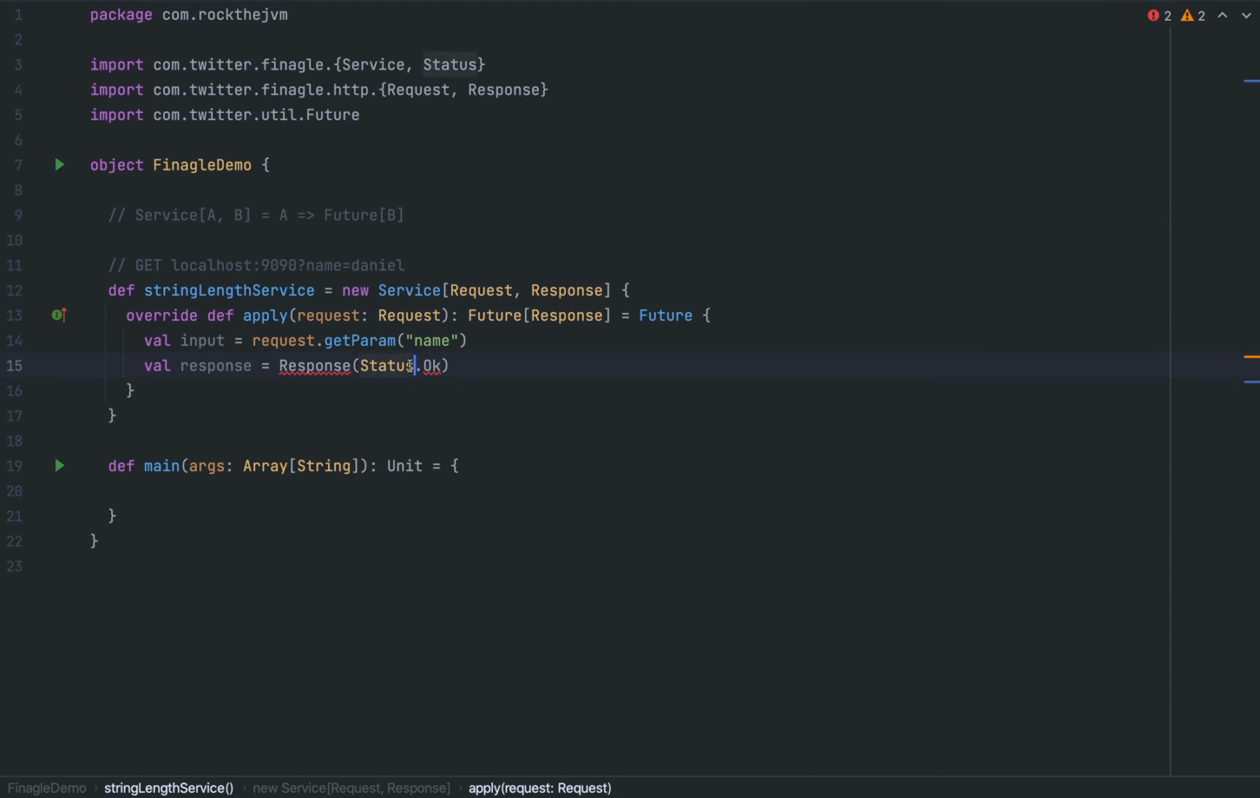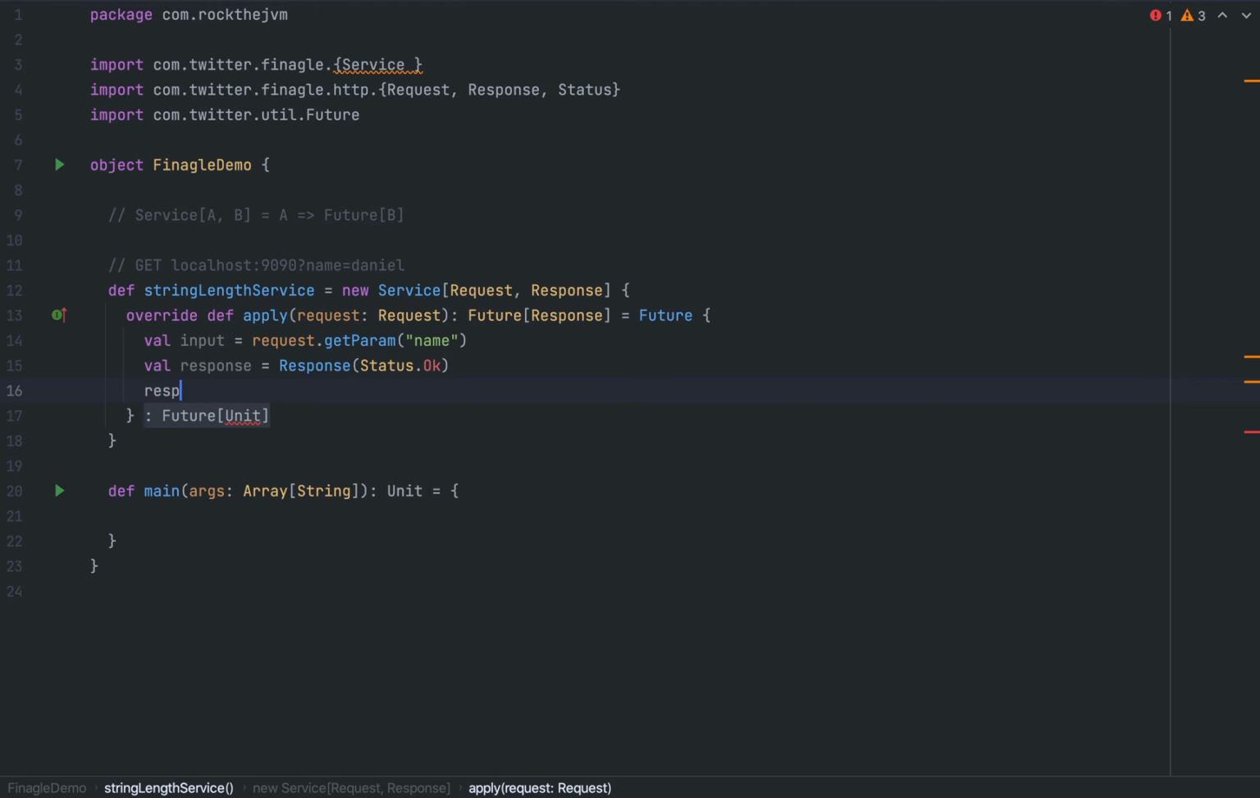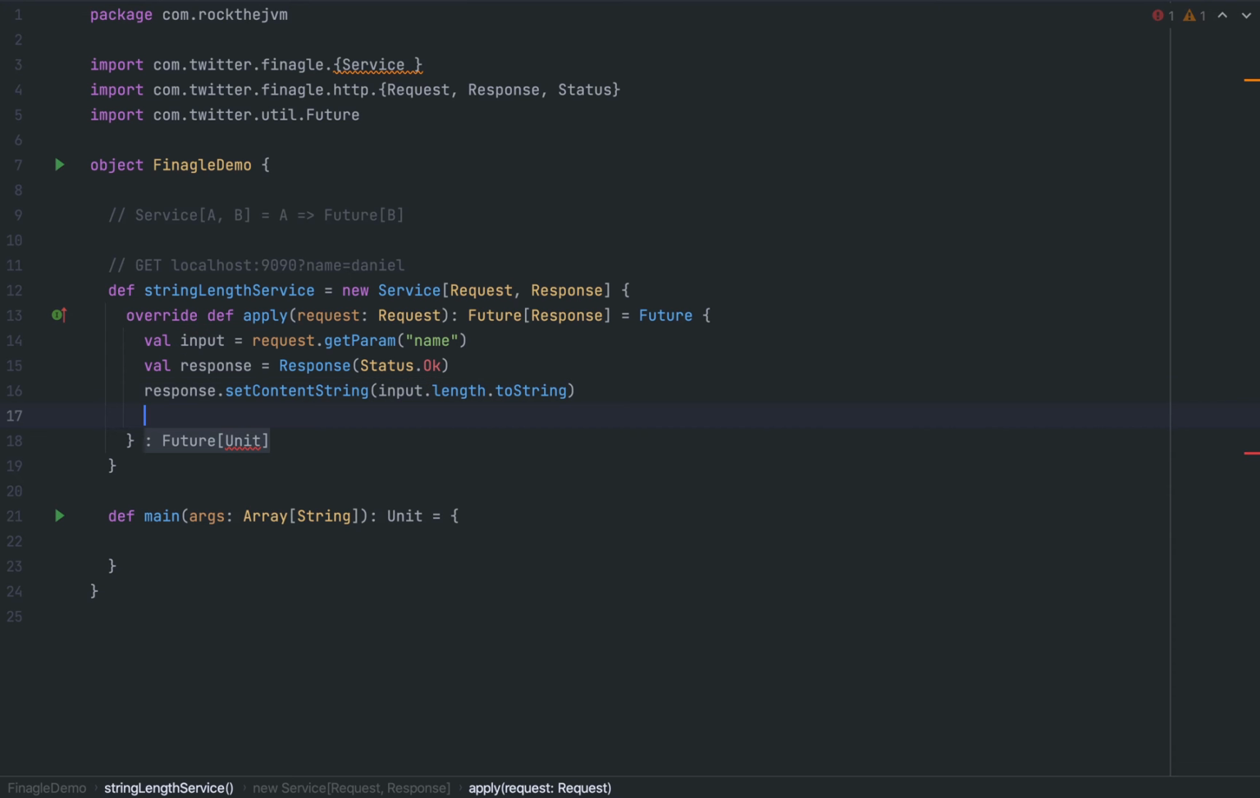Or should I use from HTTP, I think. Let's use the one from HTTP. Okay, so status.ok, this is the right type. Cool. And at this point, I can then pass in some contents. So I'm going to say response.setContentString. This response data structure is mutable. I'm going to say input.length.toString. So I'm going to do the computation and store that in the response payload. And then I'm going to return the response here as the result of this future.